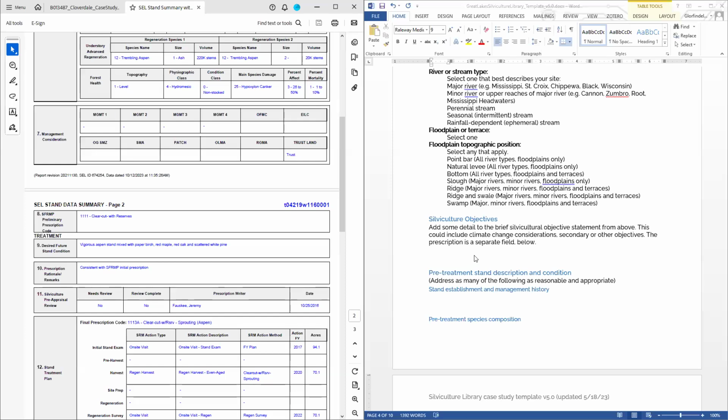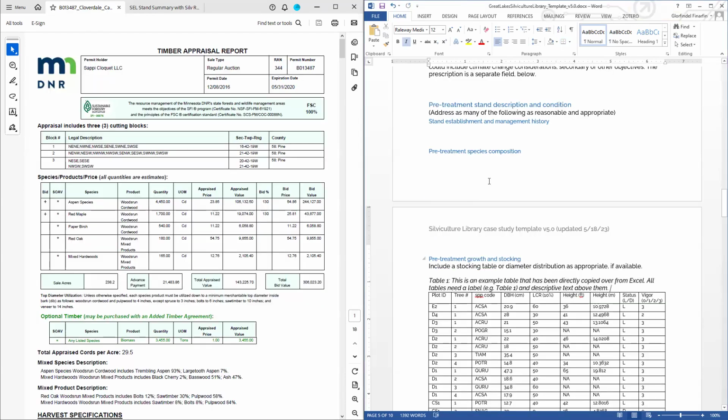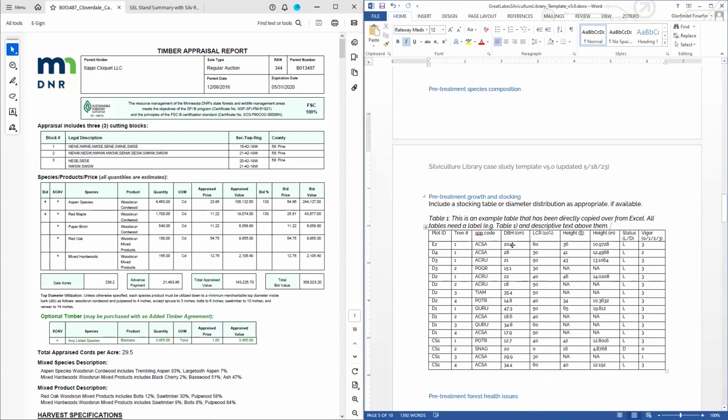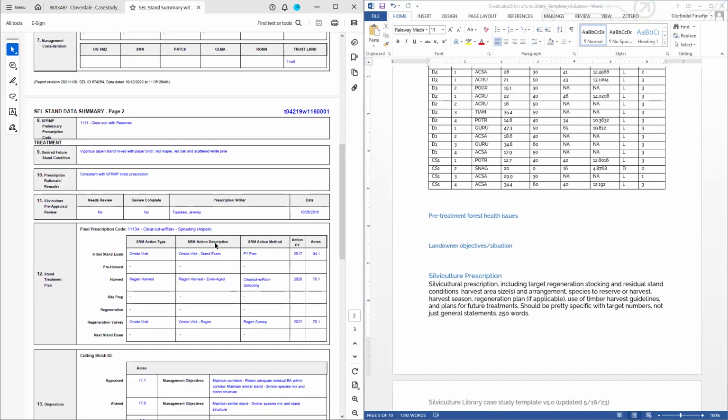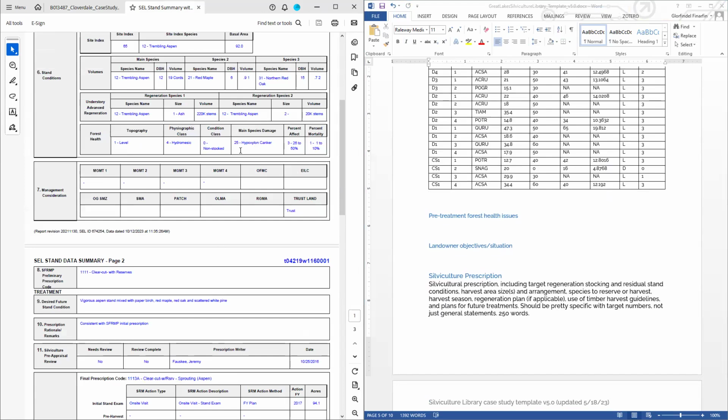And in this case, another part of this treatment was dealing with buckthorn. And so then we would add a bit more context as far as how the forester is hoping to tackle this buckthorn issue. And so the species composition, your growth and stocking, this is all information you have. In this case, we have some pre-treatment forest health issues. That information is just right here. We have the Hypoxylon canker, and so that's where you could describe the Hypoxylon canker and the extent of the forest health issue, and then any mortality.